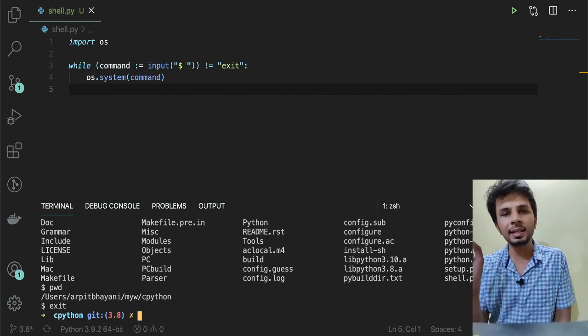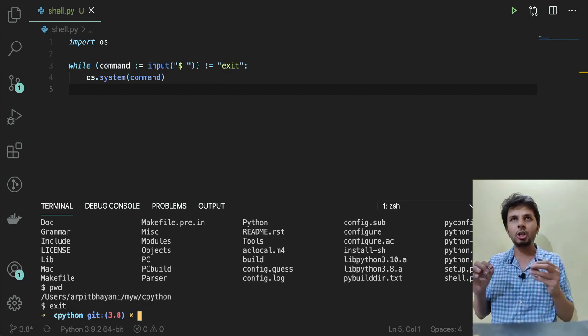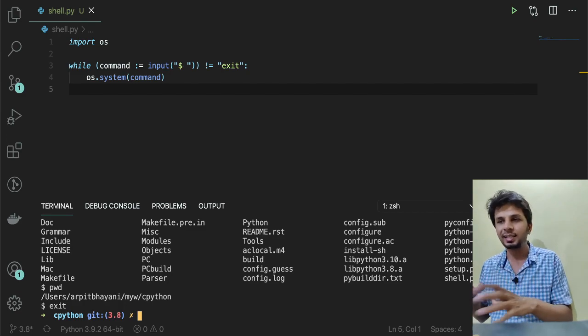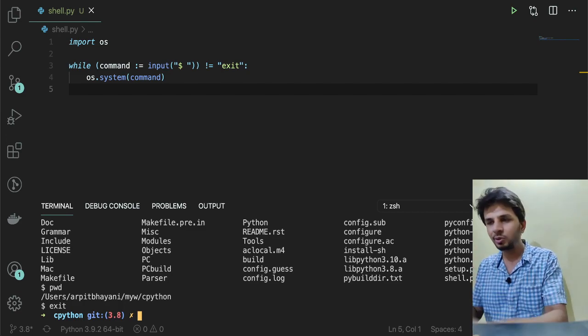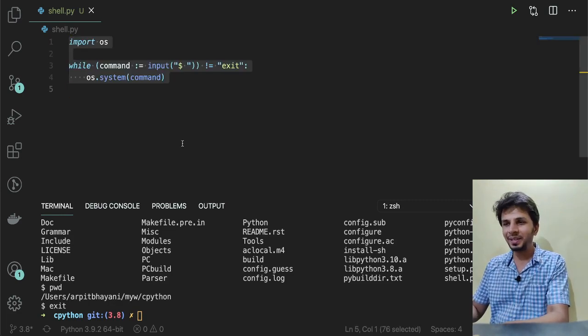So this is exactly where your Walrus operator or assignment expression fits in really nicely. It makes your code look really intuitive. But what's the problem? The problem is very interesting.